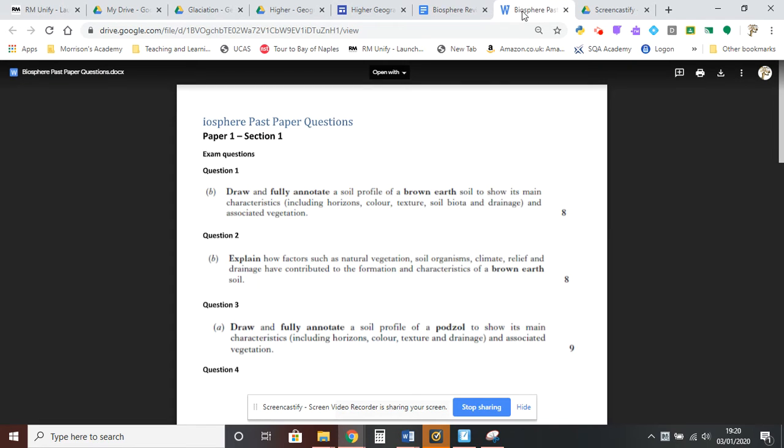If you want to see the question we're actually going to look at, then here you will see question 3. The typical question is to draw and fully annotate a soil profile of a podsol to show its main characteristics, including horizons, color, texture, and drainage. So we've got to make sure we cover all of those things and associated vegetation. So our labels have to make sure they address all of these things.